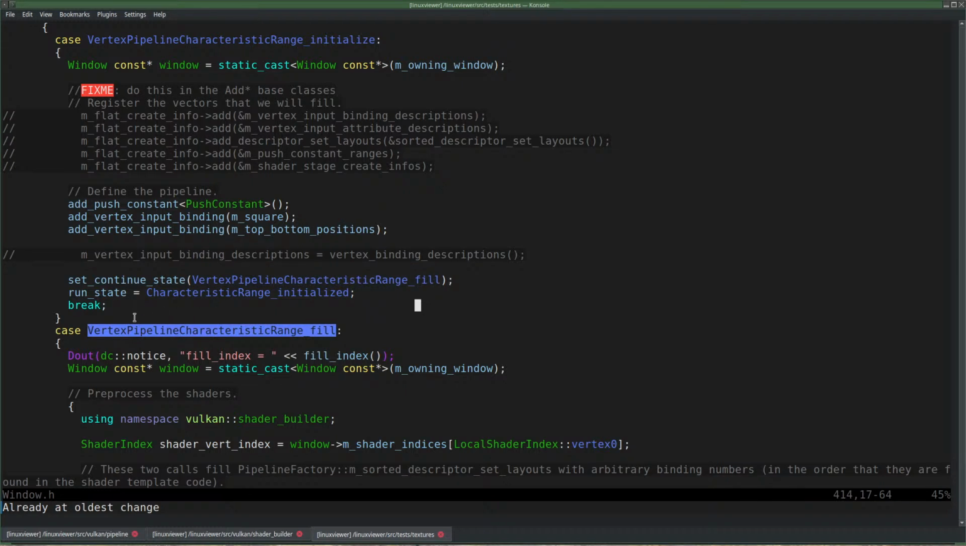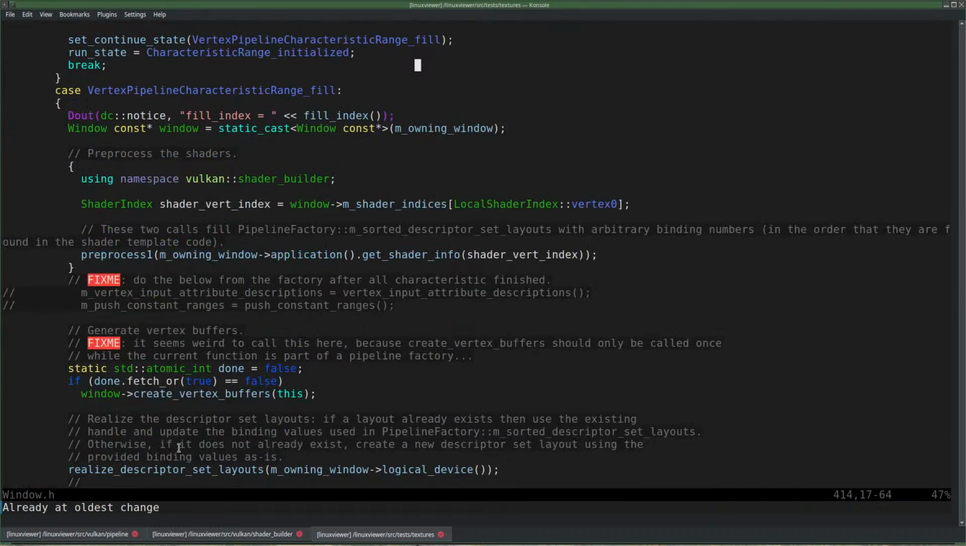And I tell the base class that we just initialized it. So initialized here. That's not wrong. I don't think this code is correct, but the base class is wrong since I added a new state. Or wrong, I don't know yet. Anyway, next we run fill.